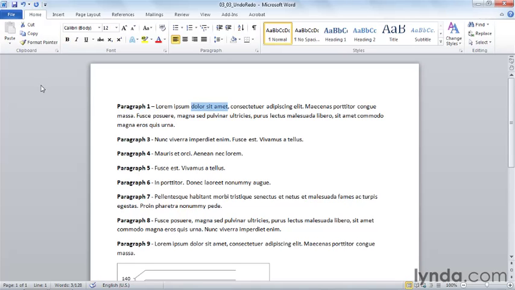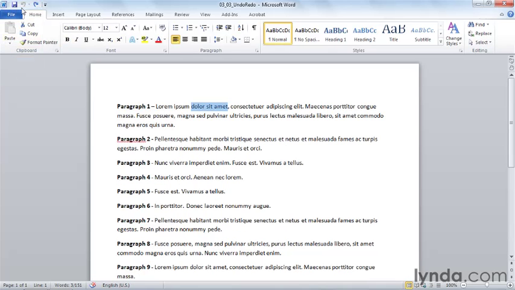Some actions cannot be undone. For example, you can't undo printing a document, you can't undo saving a document. And if there is no action to undo, the undo button will be grayed out, as it appears right now.